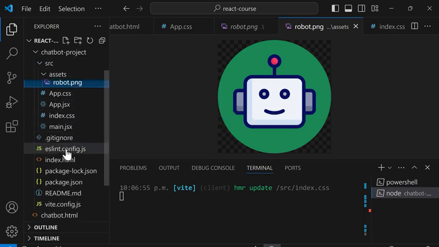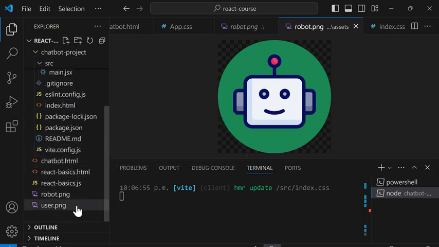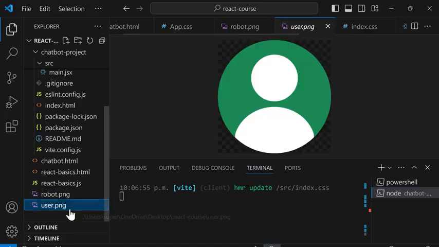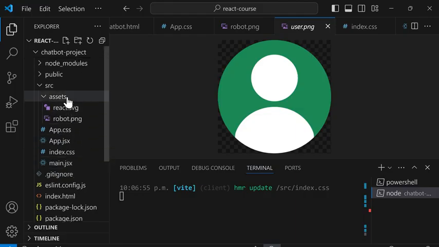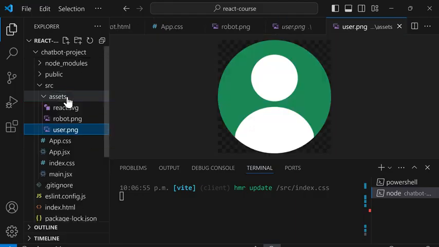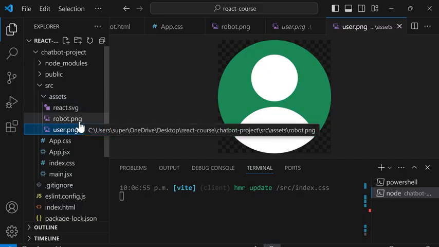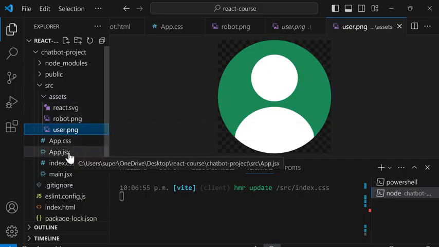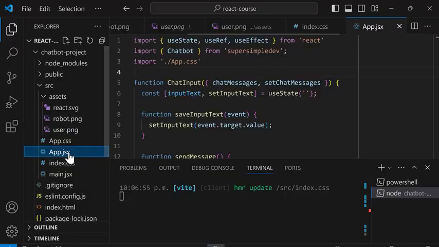Let's do the same for the user image. So we'll go down and select user.png and we'll copy and then select the assets folder and we'll paste. And now we need to load these images into our app. Let's open app.jsx. And to load this image, we can actually just import it.